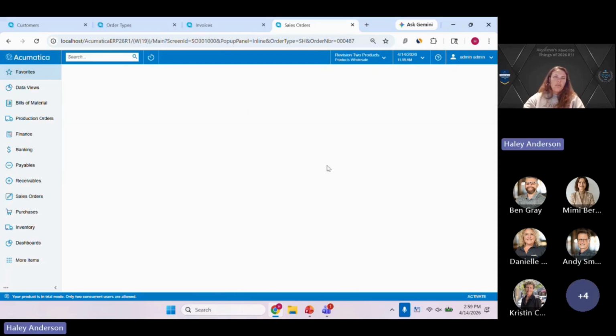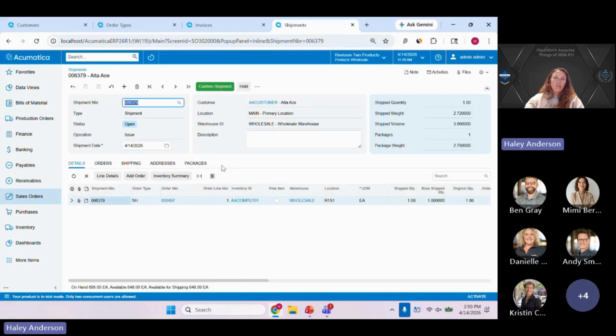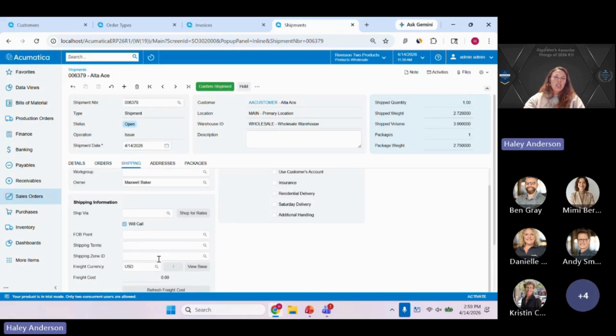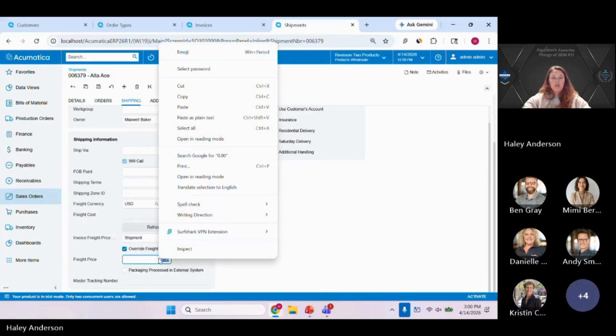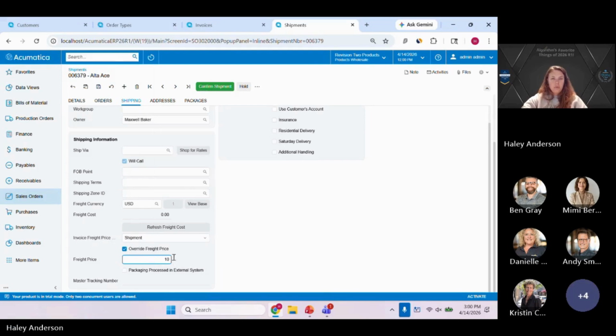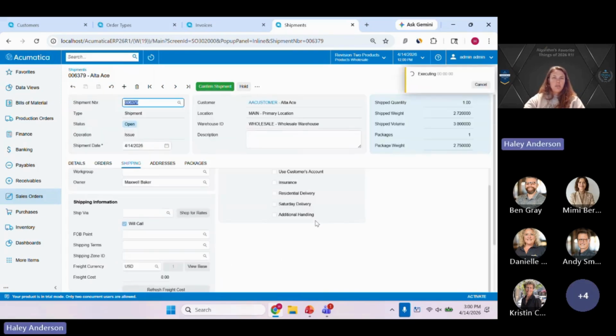And we're going to run through the same scenario in this case as well. So we want to add a shipping fee to the shipment that will flow through to the invoice. I will go ahead and confirm the shipment, which will allow me to prepare the invoice.